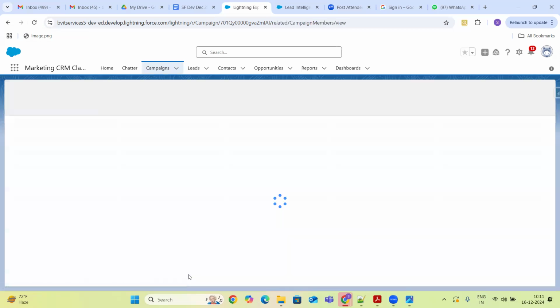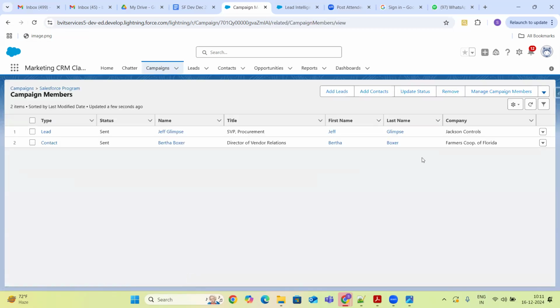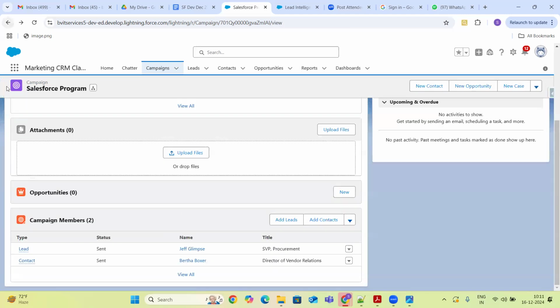So when you click on view all, you can see all the campaign members. Generally, on the previous page, you will hardly see 5 records. After that, most of the time you will get the view all link only. Even if it has 10 records, you can see the number of records you have. So whenever you would like to see all the records, we have to click on the view all link.